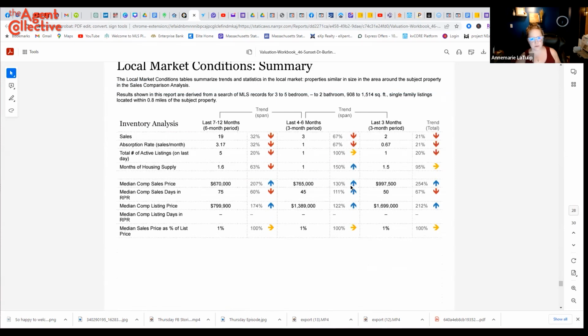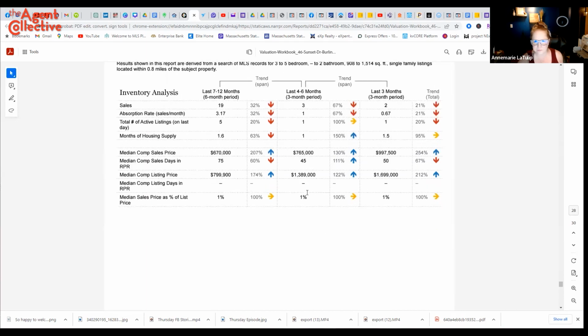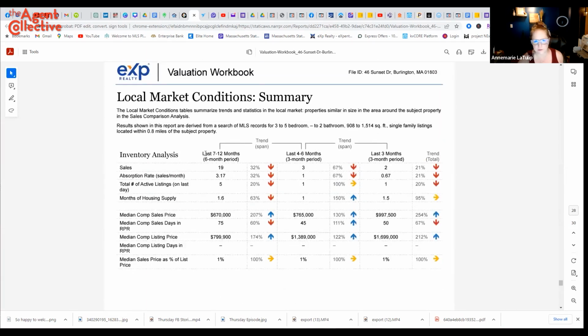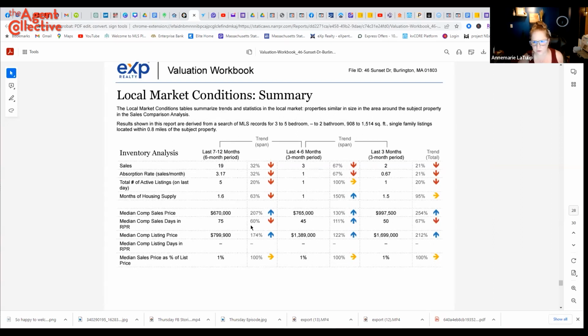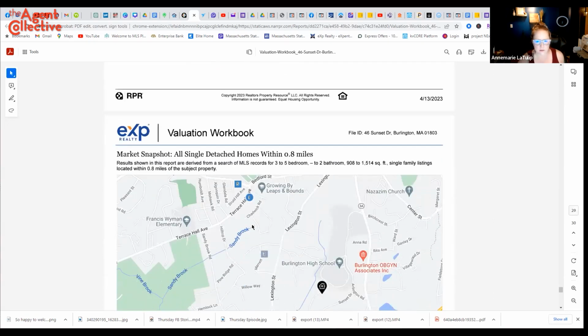All right, so here's what I wanted to show you. This is the local market condition summary. If you want to include it, this is a nice thing to show your seller what the local absorption rate is, and all of the detailed information about the current market: median sales price, listing price, housing supply. I think this is a really cool thing to include. And you can see, it even breaks it down into the last 3 months, 4 to 6 months, and up to 12 months.